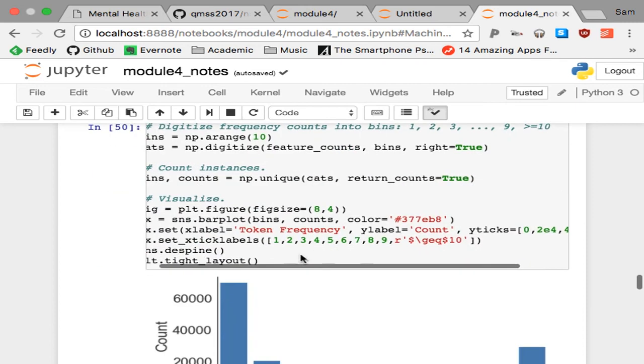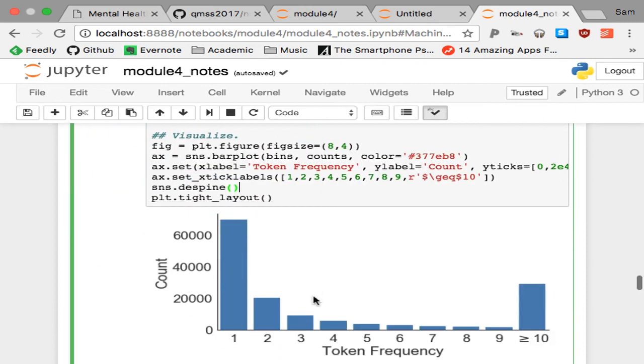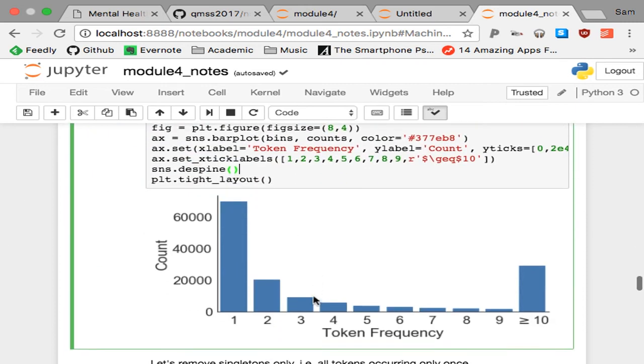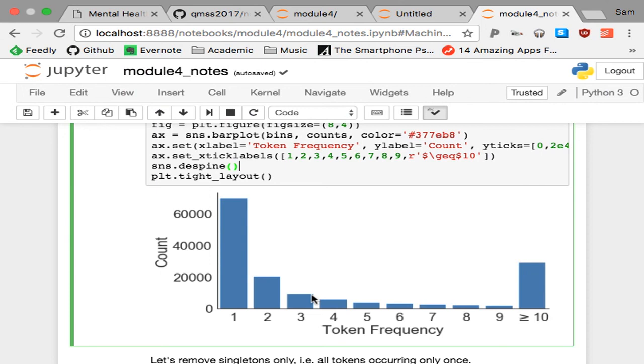There are some other things we compute about our tokens here. For example, let's look at the tails of our distribution. How many times do our individual tokens appear? How often can we count, for example, singletons, which are tokens that only appear once? Turns out that of our approximately 160,000 unique tokens, about 70,000 of them only appear once.